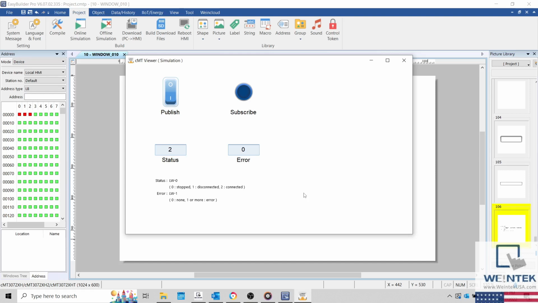With my simulation running, I'll use the toggle switch to set LB0 on. And since the HMI is subscribing to this topic, this value will be set with an LB2 as well. If you have a CMT series HMI, you can even use the CMT diagnoser to monitor the messages sent and received in real time.